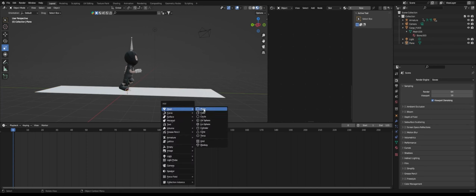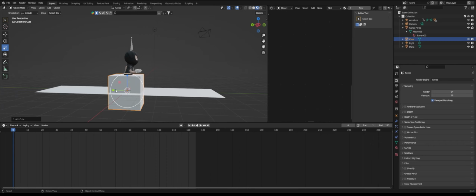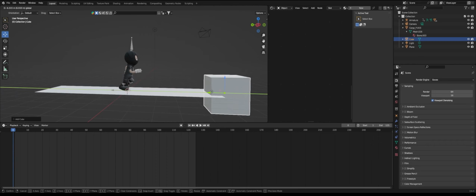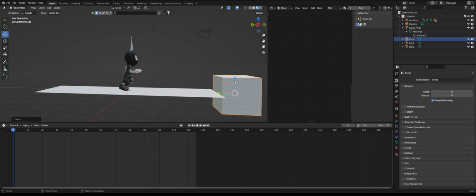So what we can do is make a cube, like a brick wall or something. So we can expand this up, and then we'll go up.